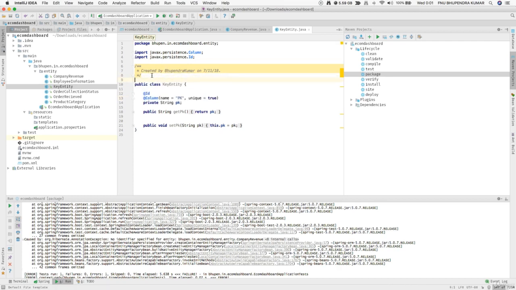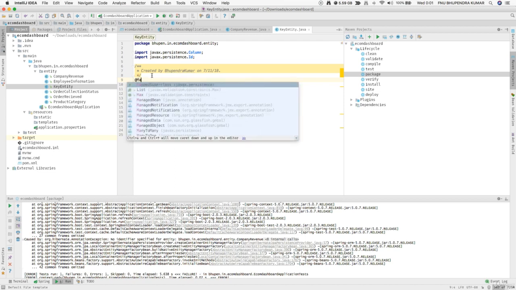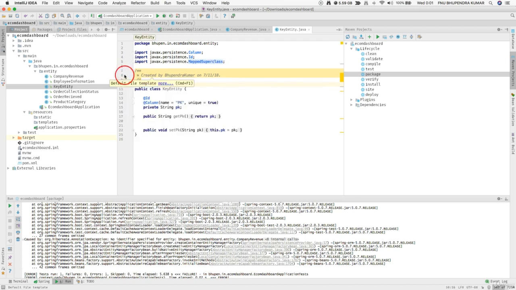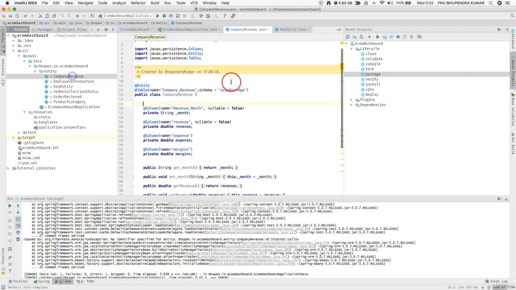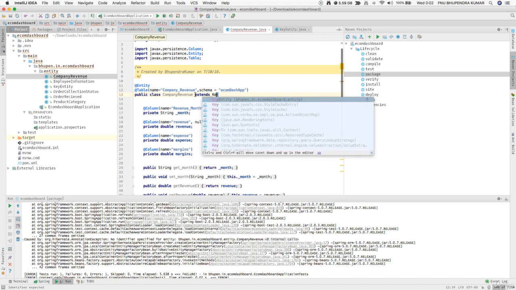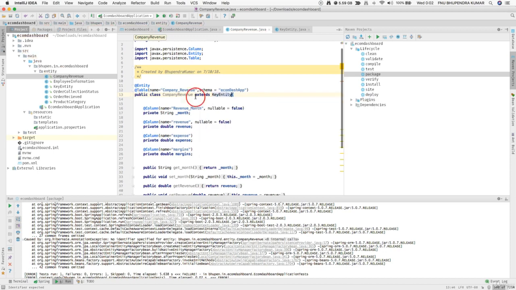The only thing is I need to map this class to my company revenue or any other class. So now I can map this ID to any of the entity classes. So if I change the structure of IDs, because an ID can be numeric, an ID can be a GUID also, it will reflect everywhere. So let's go and extend the KeyEntity. Okay, now let's try.